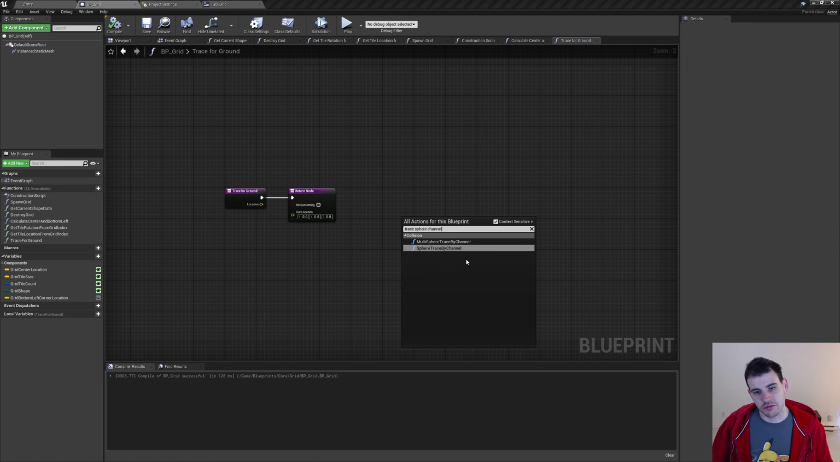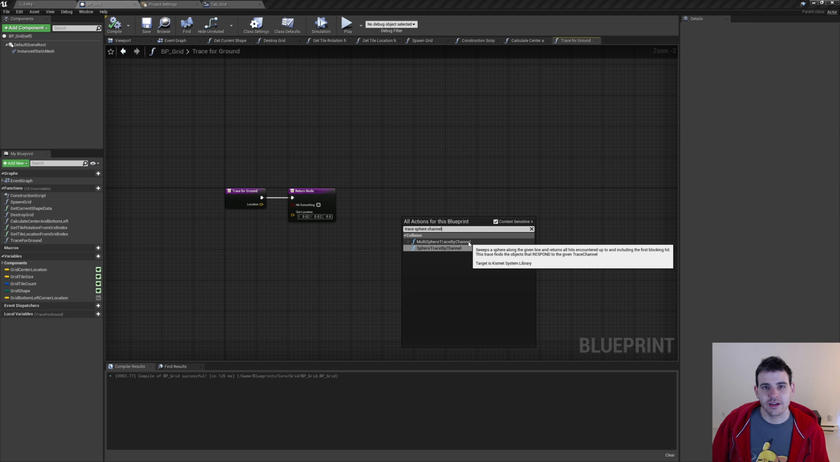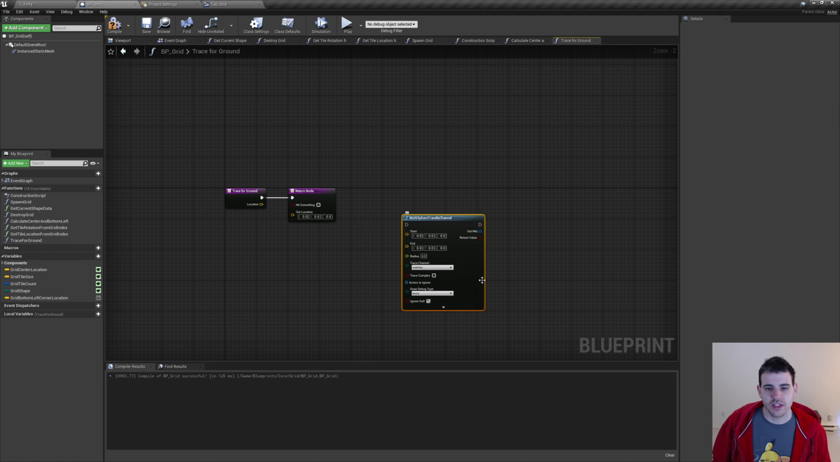And we still have two options, either a sphere trace or a multi-sphere trace. The difference between them is just that the sphere trace is going to stop as soon as it touches one object, and the multi-sphere trace is going to continue the trace until it reaches the end. And it's going to return us all the objects that it touches in between. And in our case, I think it's going to be useful to have a multi-sphere trace, so I'm just going to use that one for now.